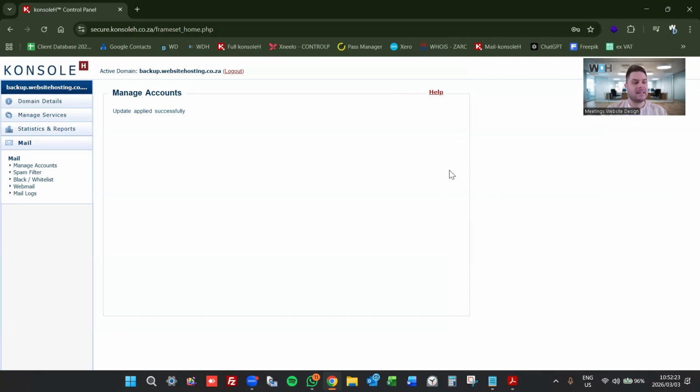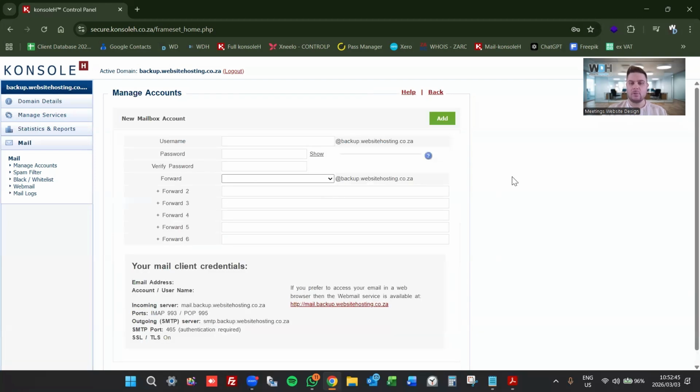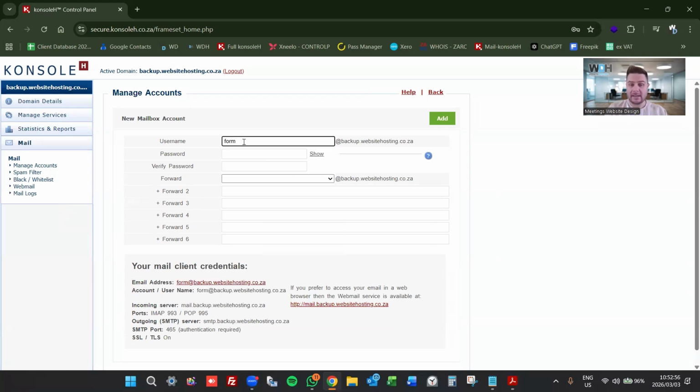Okay, moving on. Let's set up a new email account. So again, on the Mail tab, you're going to click Manage Accounts. Then again, you will get to this window. You're going to click over here where it says New Mailbox. Okay, so what I'm going to do now is show you an example of the form email address that is usually set up on your website if we've created the website for you. So basically, it will be form. That's the email address that I'm setting up. Then I'm going to add a password.